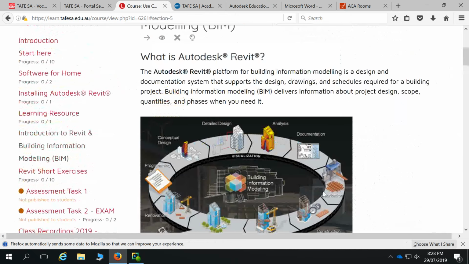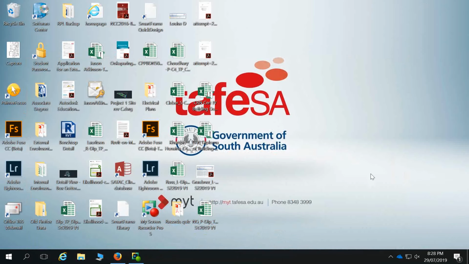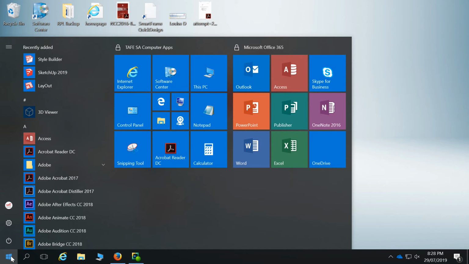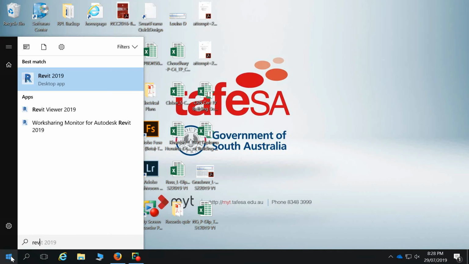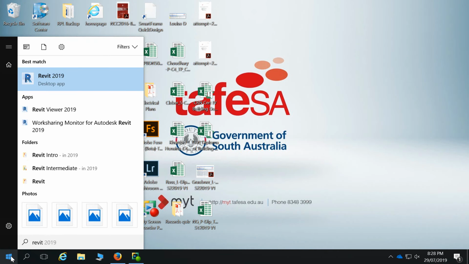So let's minimize that one now and actually open up the software. If you hit your Windows key, so there's one on the bottom of your screen, but also this one here, so there's flying windows, hit that one. And then you have to just type in Revit, R-E-V-I-T.